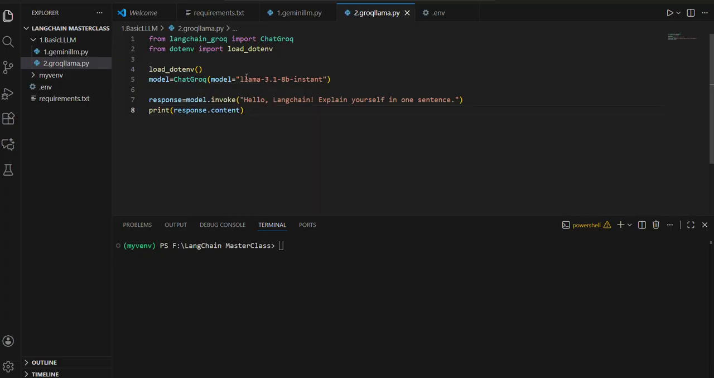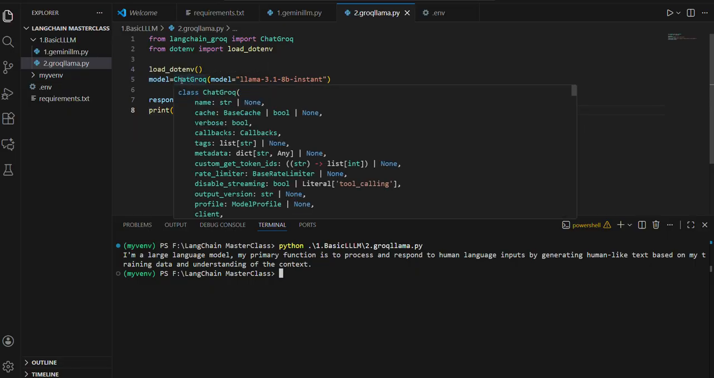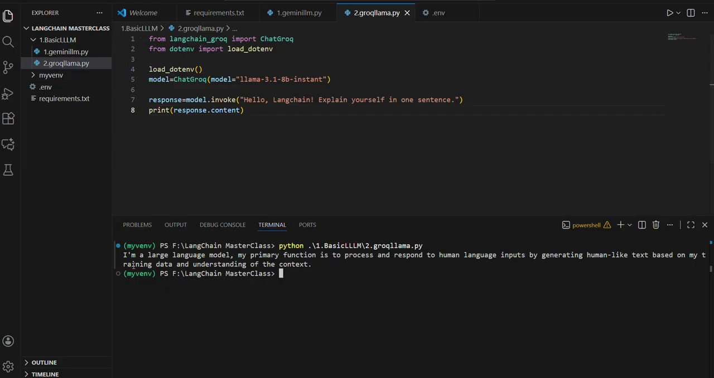So here I've changed the model to the Llama 3.1 8 billion parameter instant model, and then let me run my code again with this particular model, and as you can see I get my answer from the Llama model that is initialized using the ChatGroq class from the langchain_groq library. So the answer is I'm a large language model, and my primary function is to process and respond to human language input by generating human-like text and so on.